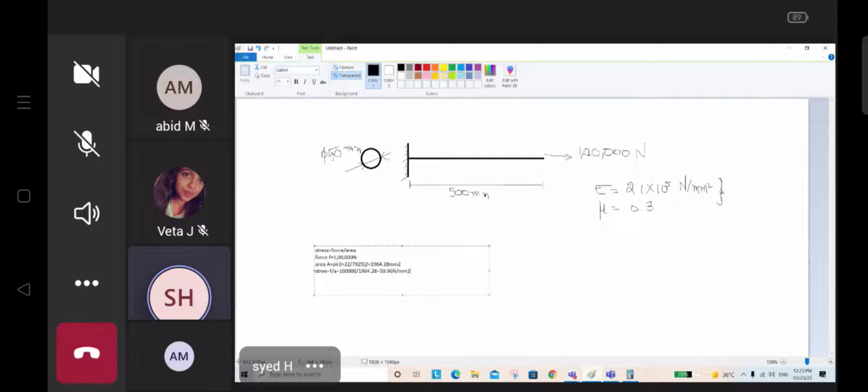Now the next thing I am doing is finding the deformation. Deformation we can find with the help of strain. Strain is equals to change in length by original length, but we don't know the strain value, and we don't know the change in length. We only know the length of the rod. So directly we cannot find it with strain, but we can go with the help of Young's modulus. Young's modulus is equals to stress by strain.